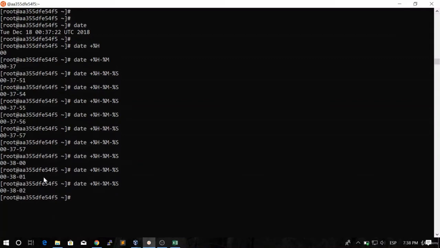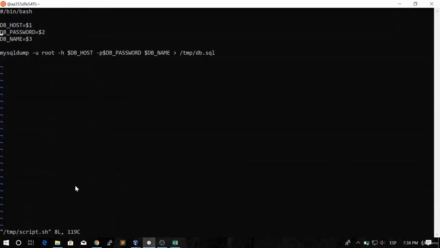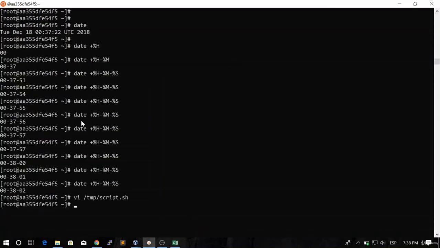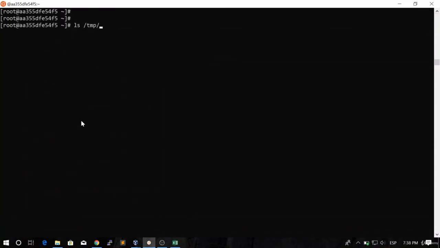So let's use this command to name our resulting file. So let's modify our temp script.sh, and we're going to say, for example, the date is going to be the execution of this command, right? So we want to name our file something like db dash and then the output of the date command. Cool. So now let's look in the temp directory. We only have this one.